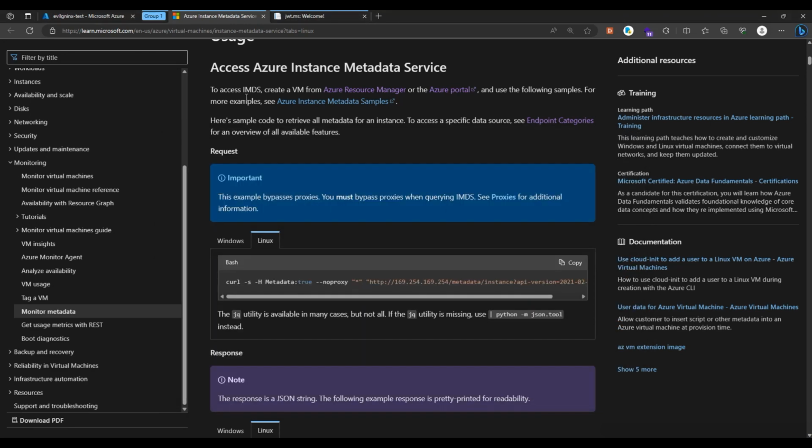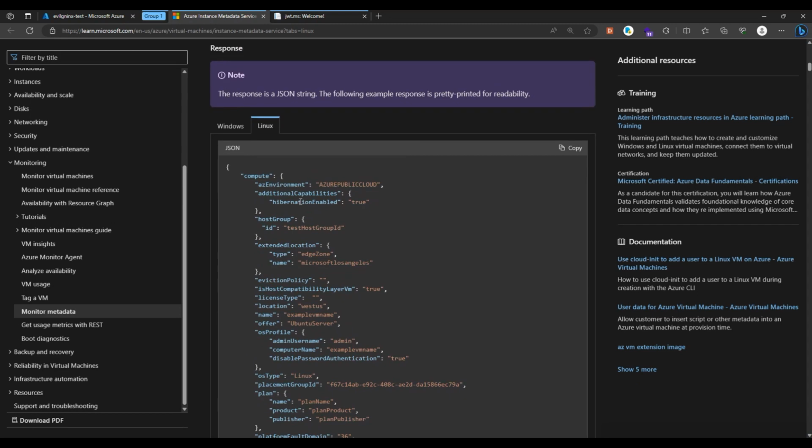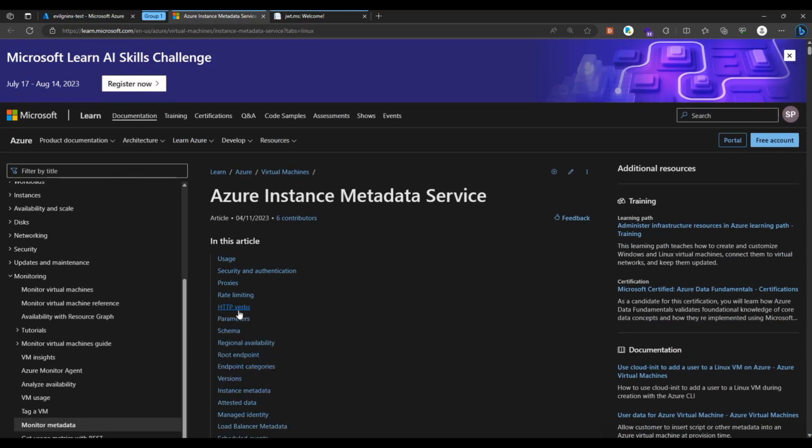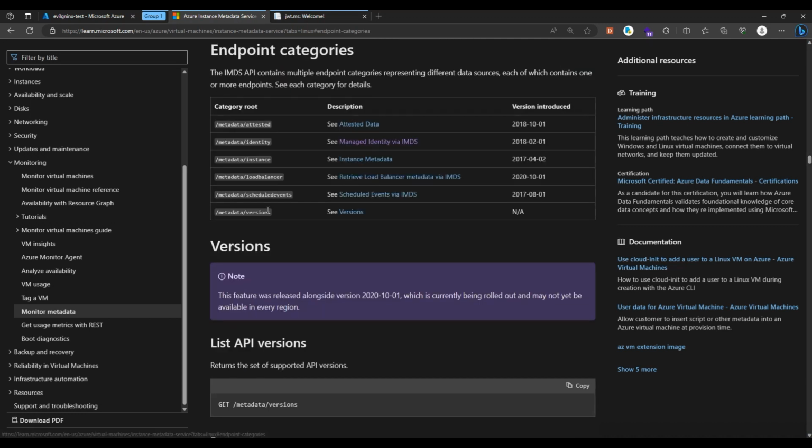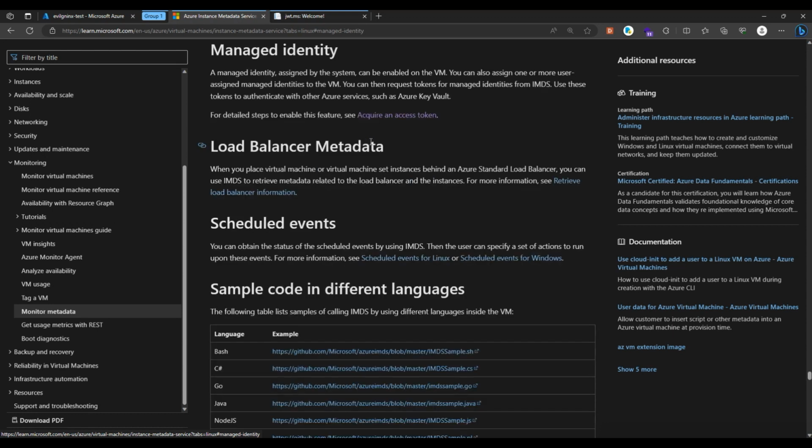Interestingly enough, there are multiple endpoints in IMDS, which are present in this public documentation. If you go to endpoint categories, you see there is attested, identity, instance, load balancer, scheduled events, and versions. We are mostly interested in managed identity via IMDS, because this is the endpoint that gives you the token when you request it.